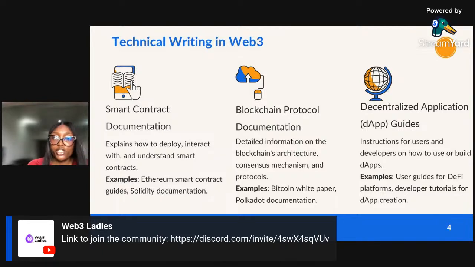Then decentralized application guides, another thing you can do. So you want to write instructions for users and developers on how to use and build decentralized applications. Maybe you are someone that builds decentralized applications, or you want to learn, because there's nothing you cannot learn, right? You can start by building simple decentralized applications, and you want to be a master at writing instructions, how-to guides and tutorials for users and developers to learn how to build these same decentralized applications that you're building.